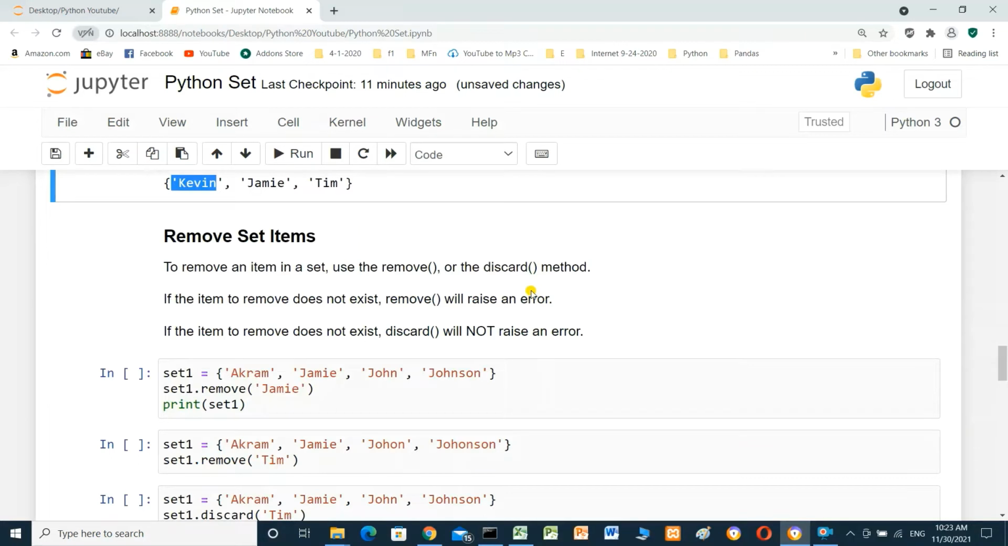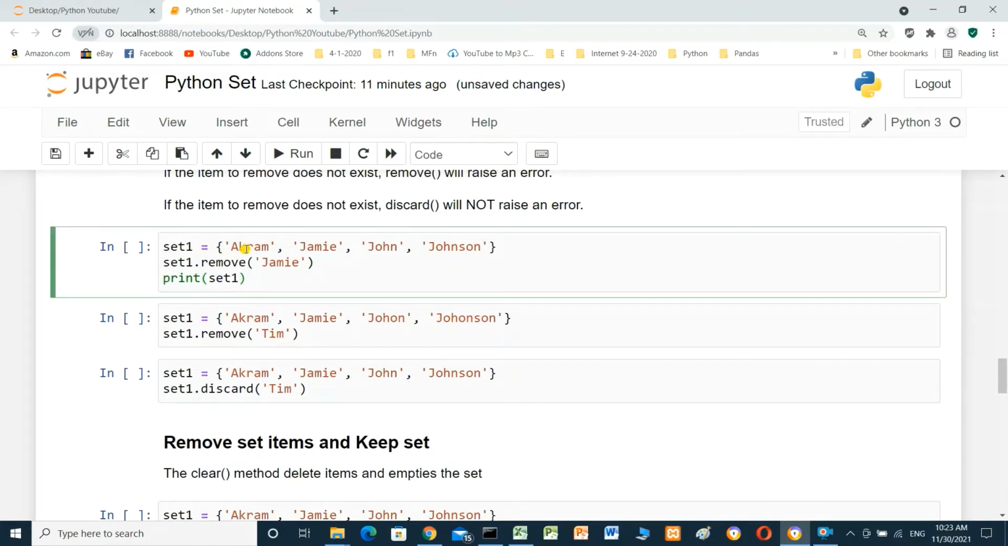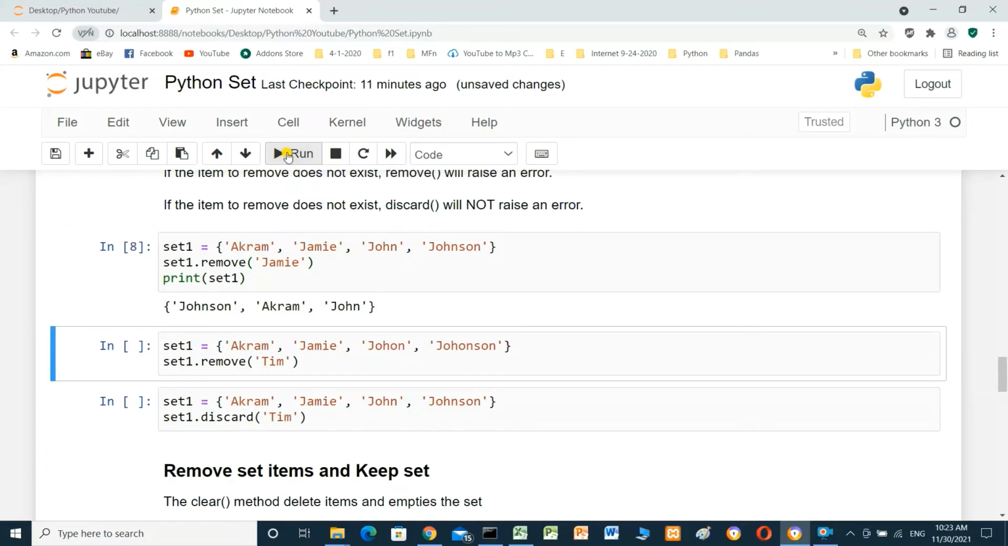Remove set items. To remove an item in a set, use the remove method or discard method. If the item to remove does not exist, remove will raise an error. If the items to remove does not exist and use discard will not raise error. Set 1 Akram, Jamie, John, Johnson. Set 1 dot remove Jamie and print set 1. Jamie already removed.